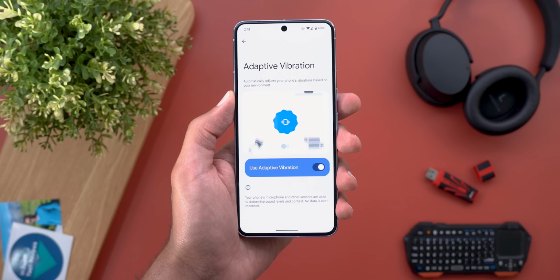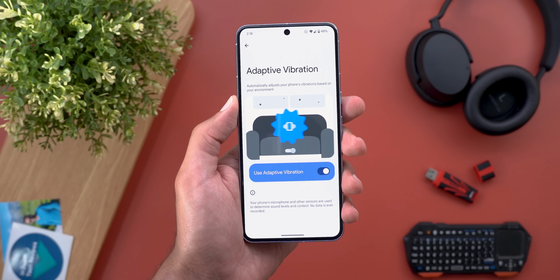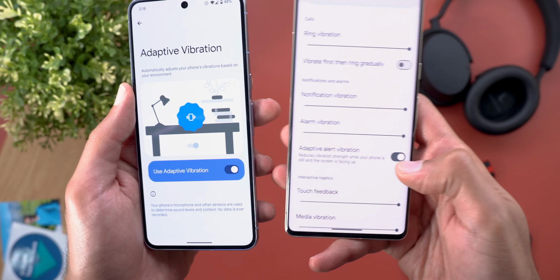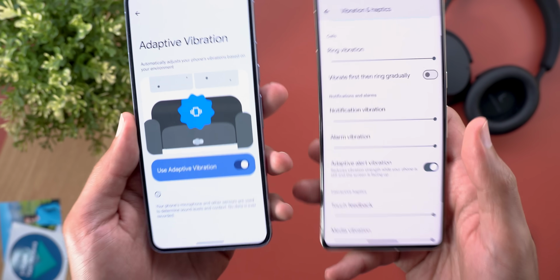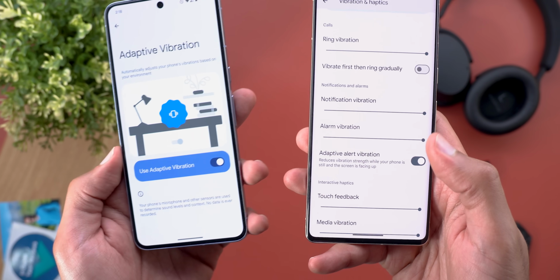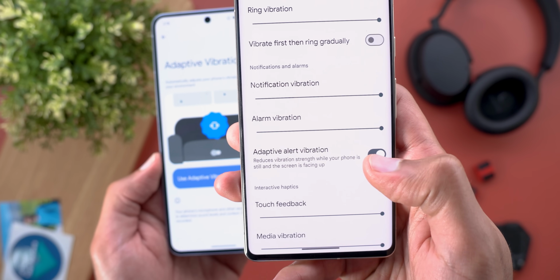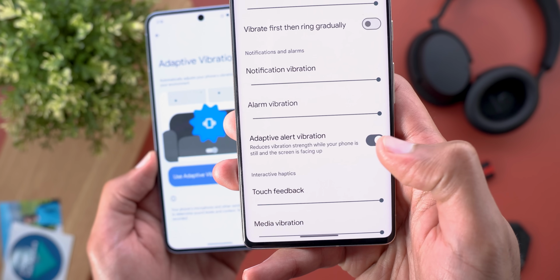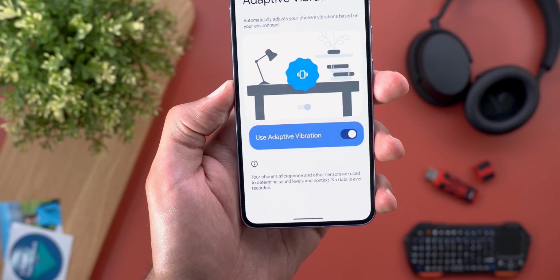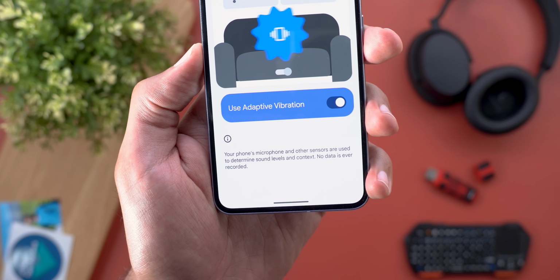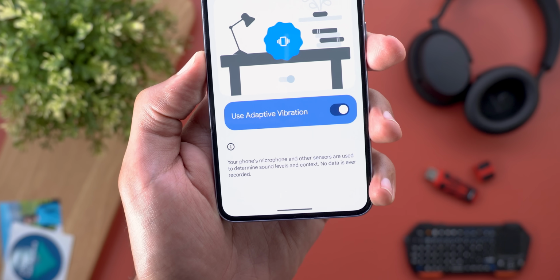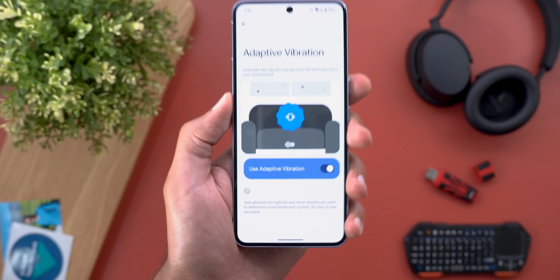Under sound and vibration and then vibration and haptics, the adaptive vibration feature got two major tweaks. The first change is visual, and now the feature has its own page that explains how it works instead of only a toggle like in Beta 1. And when you read the description, you will see another major difference in how the feature works with Beta 2. So for example, in Beta 1, it reduces the vibration strength while your phone is still and the screen is facing up. But when you read the description of Beta 2, your phone's microphone and the other sensors are used to determine sound levels and context. No data is ever recorded.